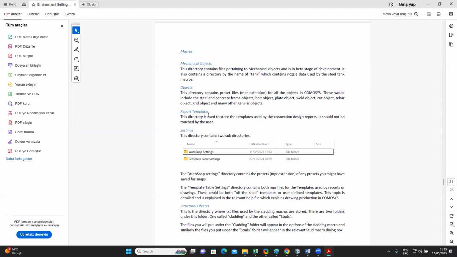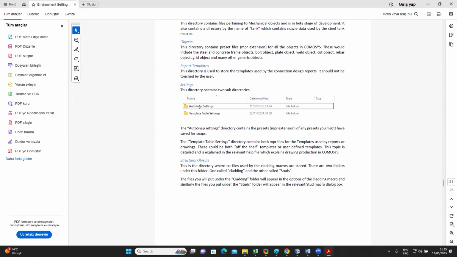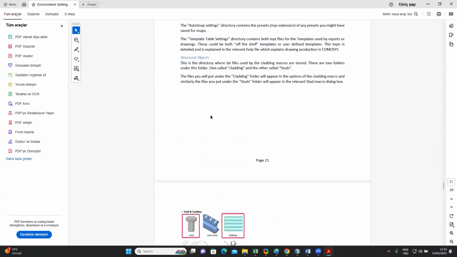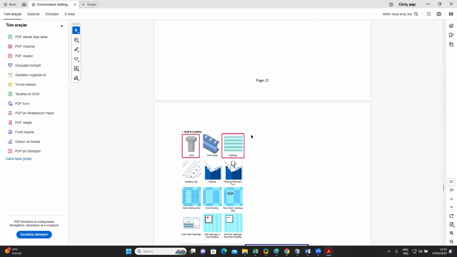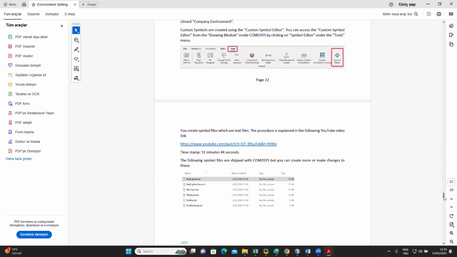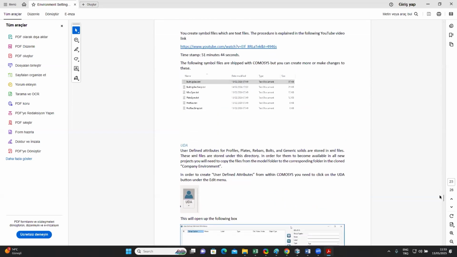Then the report templates, then the auto snap and drawing template settings. So lots of stuff to go over here. Then the claddings, for example, the structural objects contains information on claddings and studs. So you can basically read this, and this will give you a very good idea about how the whole system will work.